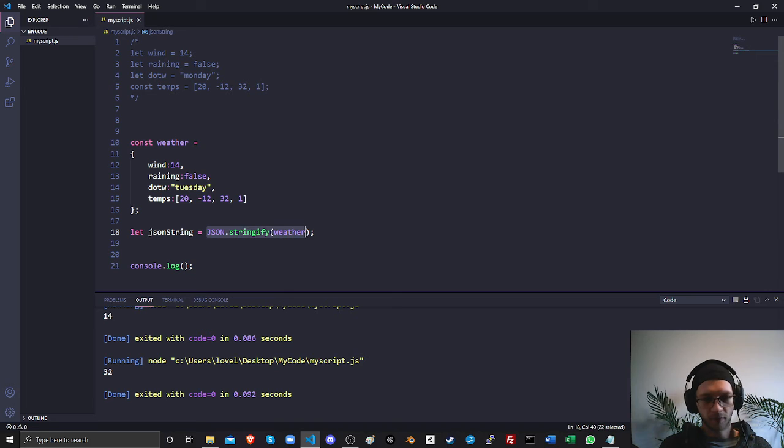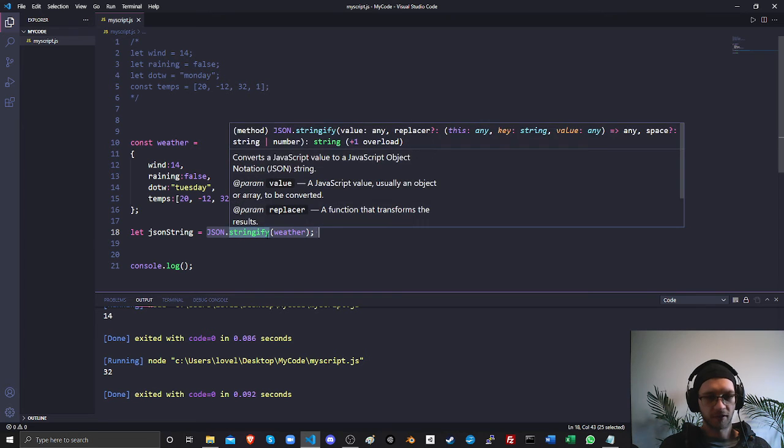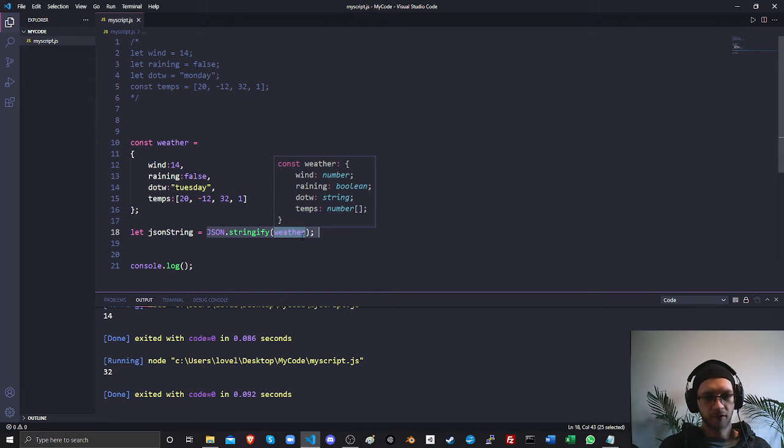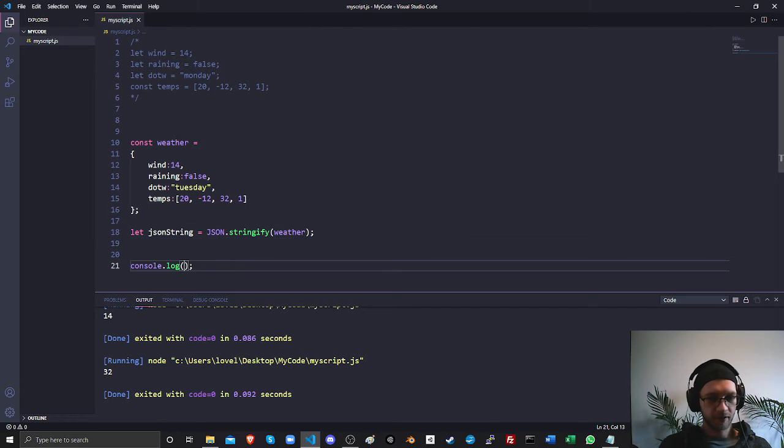So what's going on the right-hand side here is we're basically saying we're talking about JSON. We want to stringify something into JSON, and the thing that we want to turn into a string is this weather object. So if you had another object up here that you wanted to use instead, you could just plug that object in there and it'll convert it. So let's actually print that out. Let's print out the JSON string.